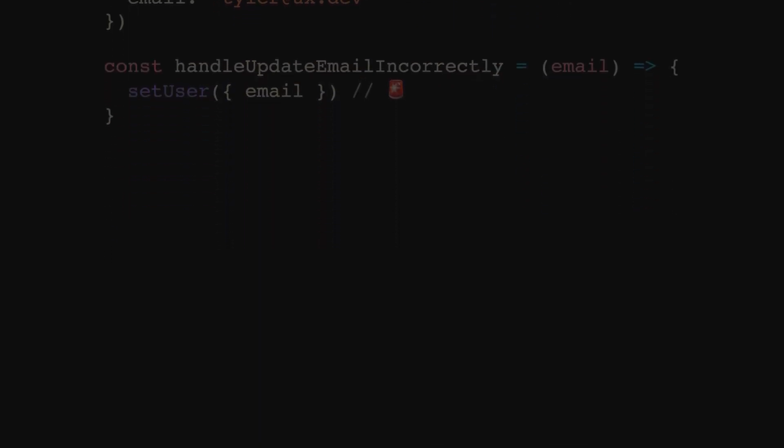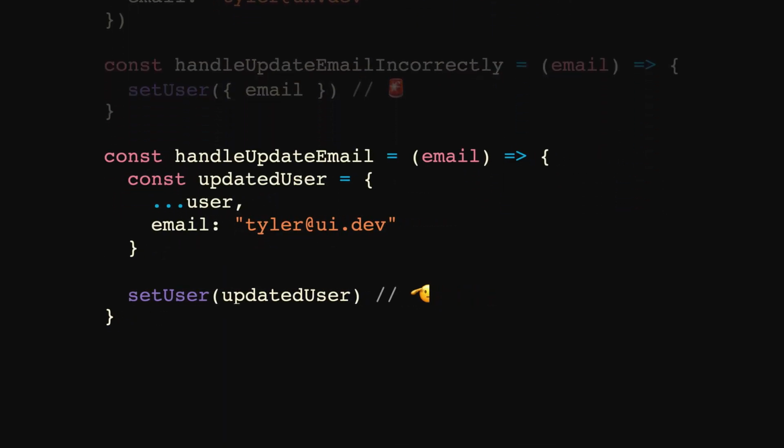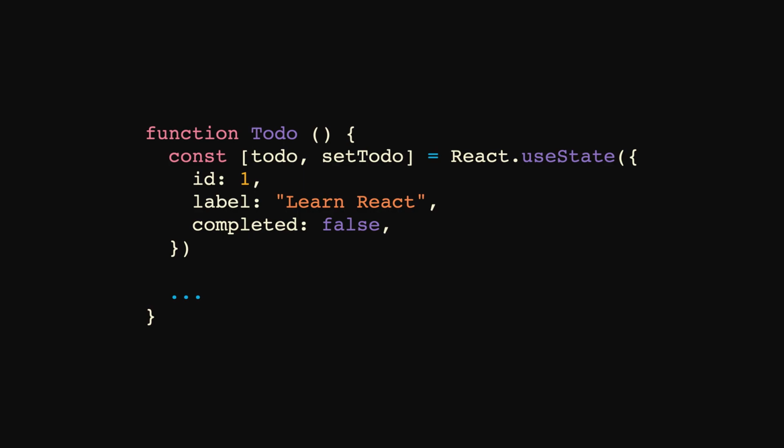To do that, as you saw, we can use JavaScript's spread operator to spread all of the existing key value pairs onto a new object, then pass that new object to the updater function. So at this point, our app is coming along, but unfortunately, it still doesn't resemble much of a to-do list.